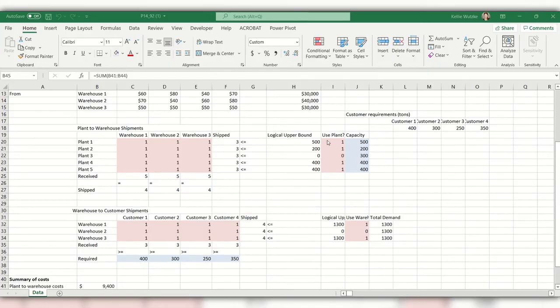Before I run Solver, I have 6 constraints here because I have 1, 2, 3, 4, so these going across and down, and then my binary decisions. So I'm actually going to name some ranges so that it's easier for me to see the constraints and make sure that I know what I'm doing. So I'm going to call this range use plant. I'm going to call this range use warehouse, and if you use this method of naming ranges, make sure that after you finish typing you hit enter so that it actually saves the named range. Don't click out before you save it.